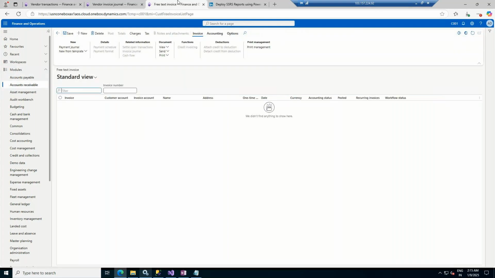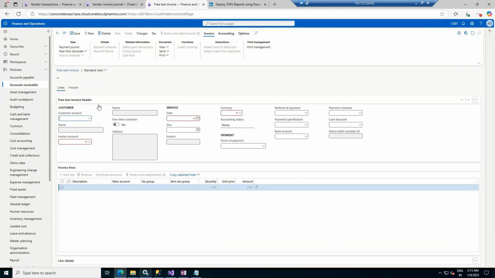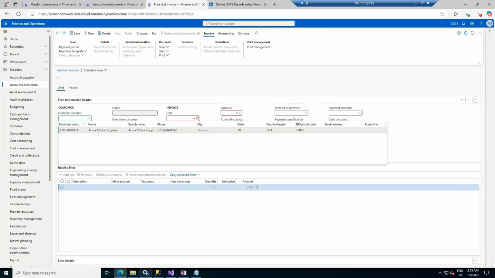Similarly, in the all free text invoices, if I click on the new button, a receivable will be created for you directly. So that's why it is also important. Over here, what you need to do is simply click on the customer account. What is the customer account over here that you take up?